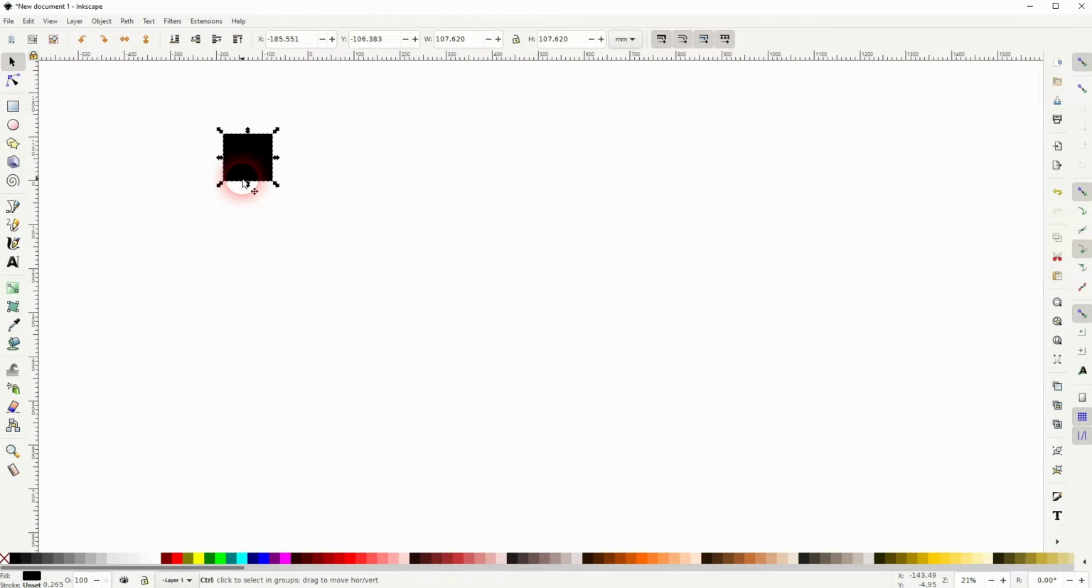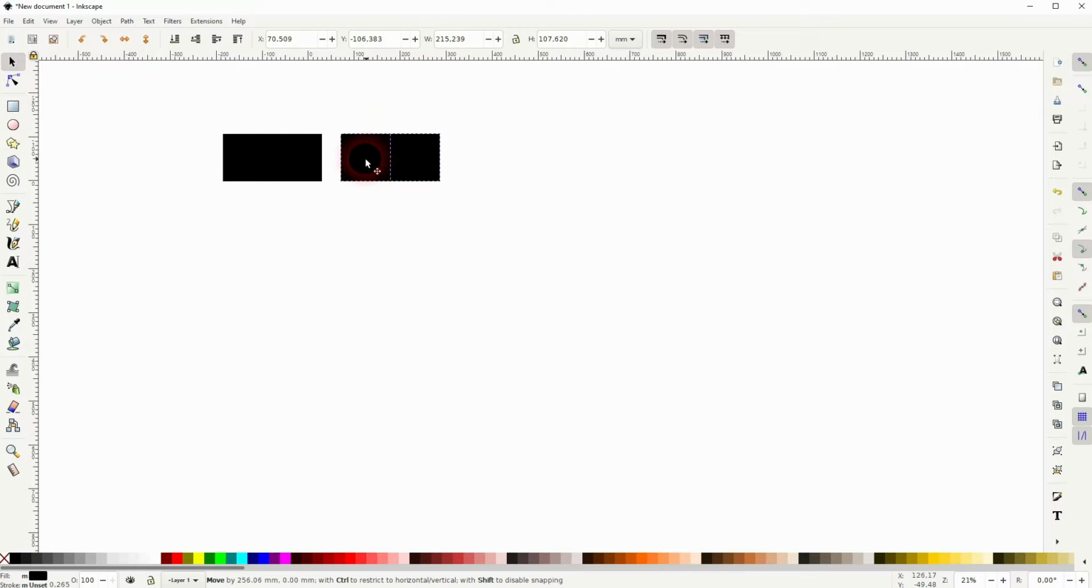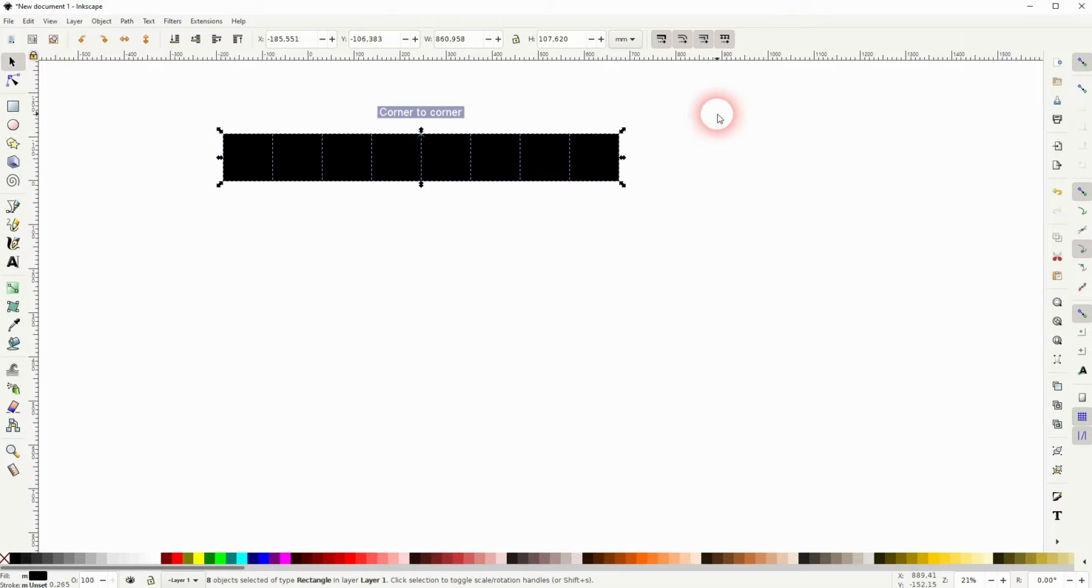I'll just use these rectangles on our control when I drag them at a 45-degree angle. Then I copy them pressing Ctrl D, and then I drag them to the right, holding Ctrl. Let me use 8 times 8.